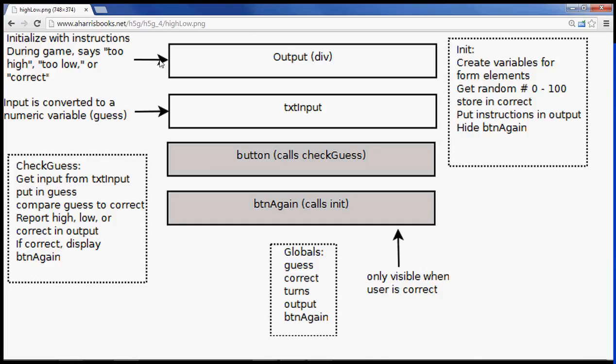So for this output, I'm going to initialize that with some instructions, and then during the game, this is going to say too high, too low, or correct. So that tells me the content of this is going to be changing dynamically. Now this is input, and that input is going to be converted to a numeric variable. We'll call it guess. Okay, that's making sense, right?